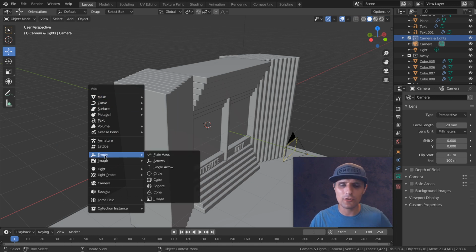So an empty, and if you don't know what an empty is, if you come from After Effects like me, an empty is just like a null object. You won't see it in the final render, but it's there to help you rig things. So an empty, you can pick any of them. I'm going to go with plain.